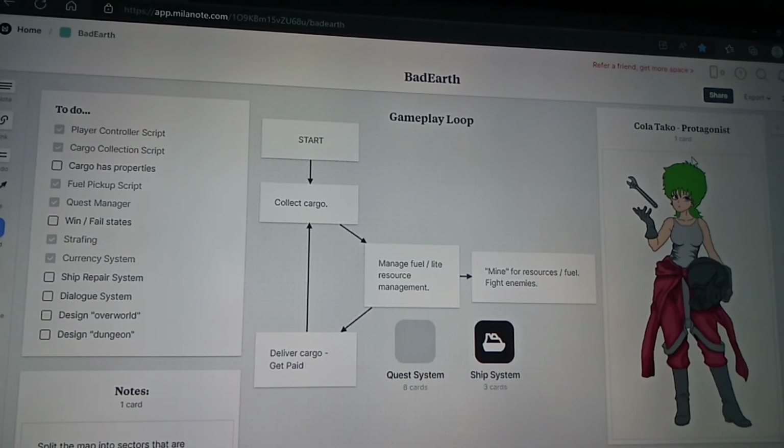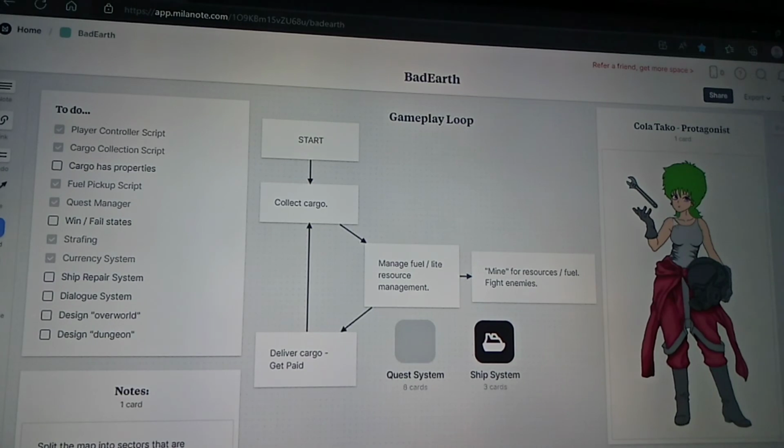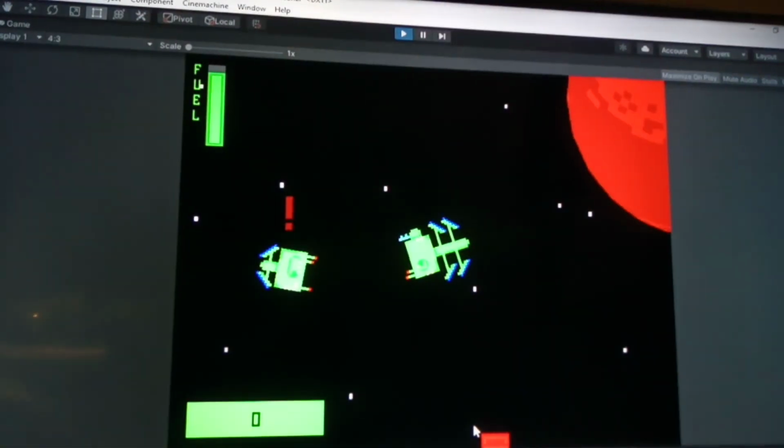But that's the quest manager system there. Win fail states, I pretty much got that, to be honest. I could just get rid of that, but I'll keep it there anyway. I'm going to have to do the mine for resources bit, because I want to be able to fly about and collect resources to power the ship for fuel. And I'm going to split the map into different sectors so it's easier to navigate. Might even have a mini map. I'm not sure yet. But that's kind of what I've got so far.